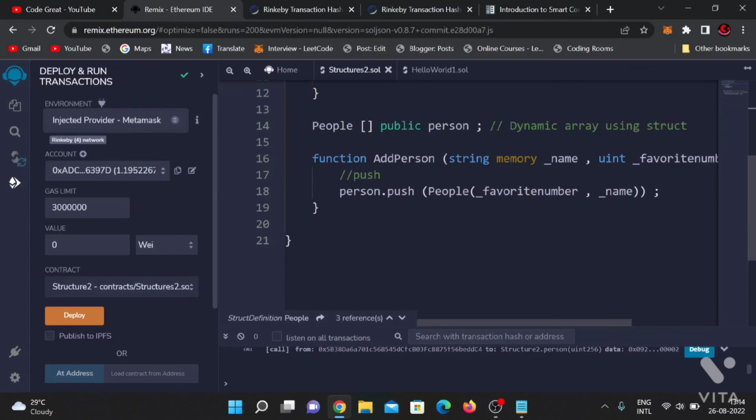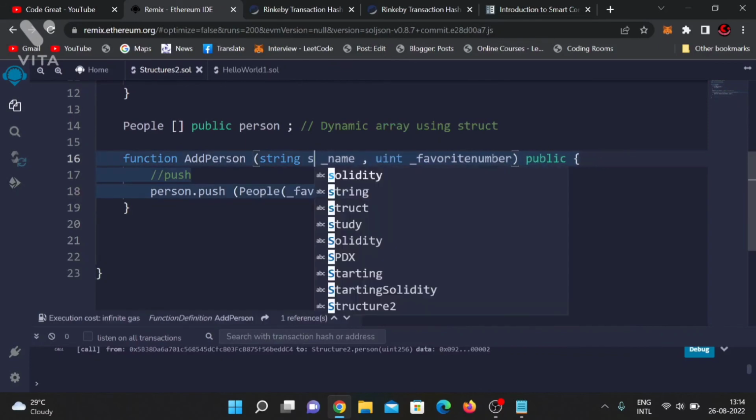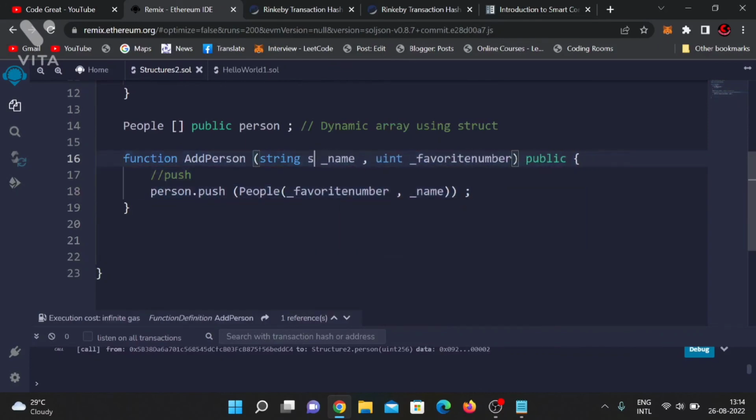Okay, this is part 2 of the video. What does the memory keyword mean? This topic remains to be discussed, so we'll discuss it. There are two keywords which are used. The first keyword is memory, and the other keyword is storage. You can use these two keywords here. Now what do these two keywords mean?